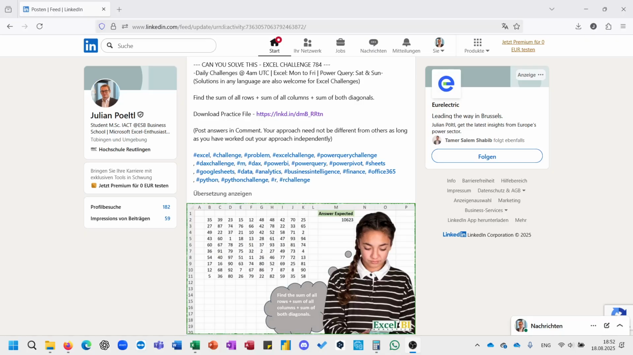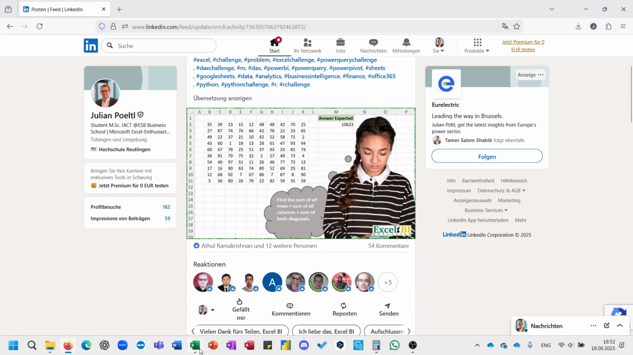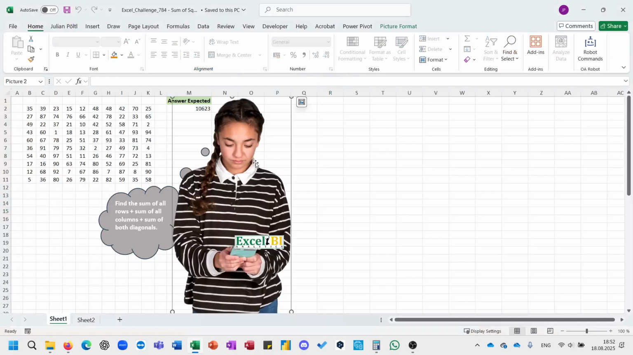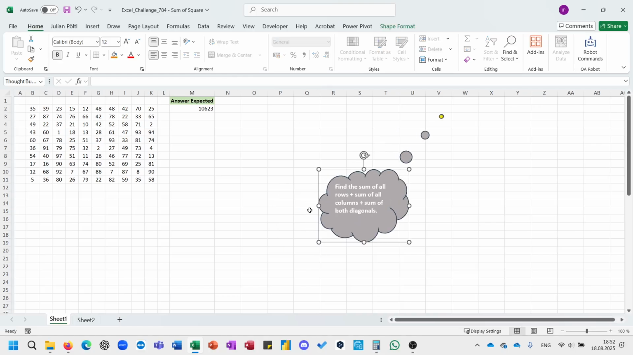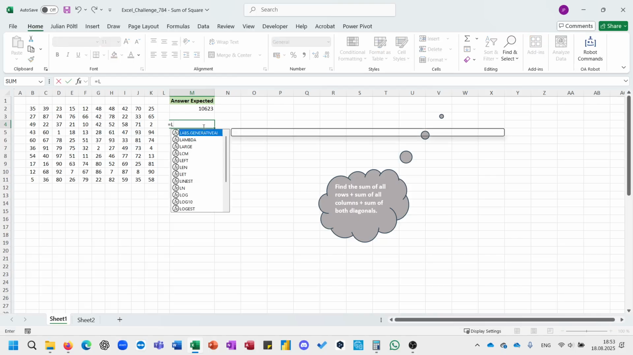I know it's currently quite a lot of video output, but there's a lot to cover there. And since I also have followers who are here for the LinkedIn challenges, I will now do an easy current LinkedIn challenge: sum of all rows, sums of all columns, plus sum of all diagonals.